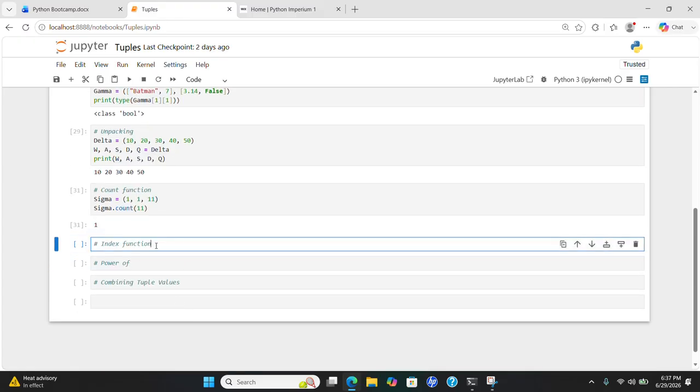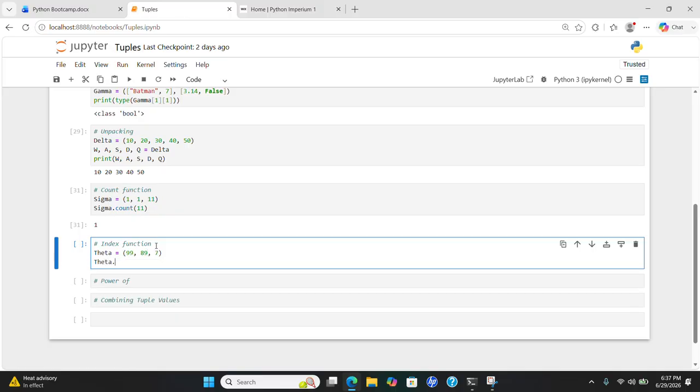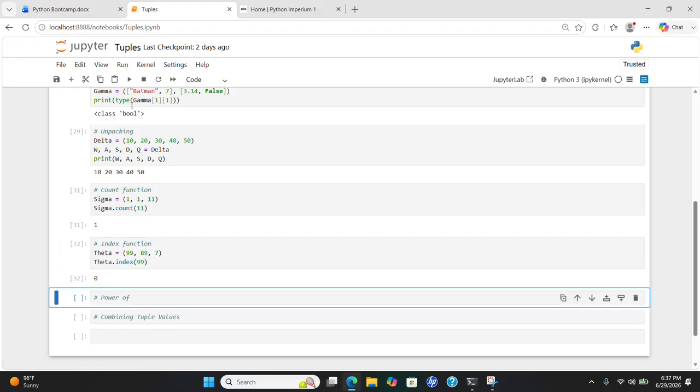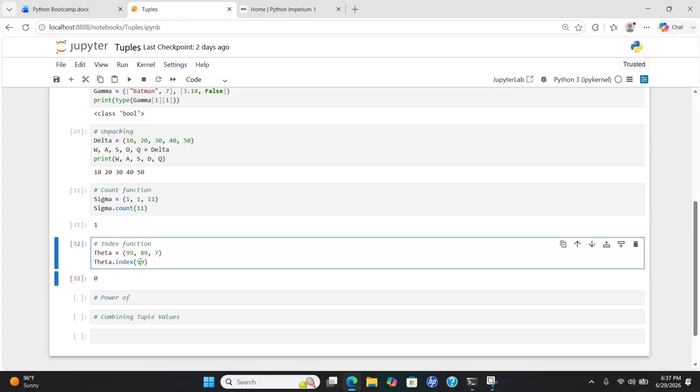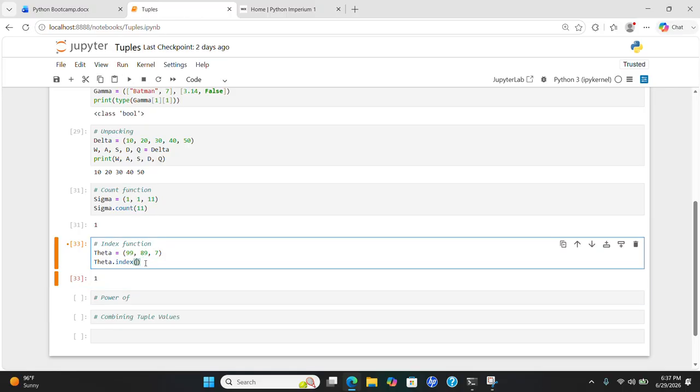Now let's use indexes. I'm going to have theta equal 99, 89, 7. Theta dot index of 99. So the subscript of 99 is a 0. The subscript of 89 is a 1. And the subscript of 7 is a 2.